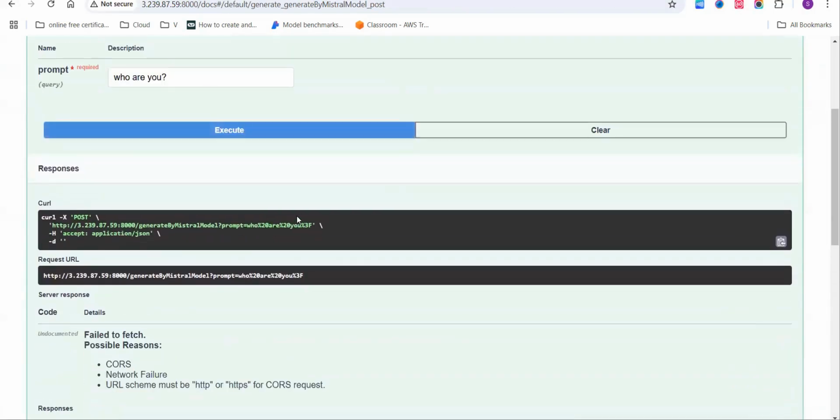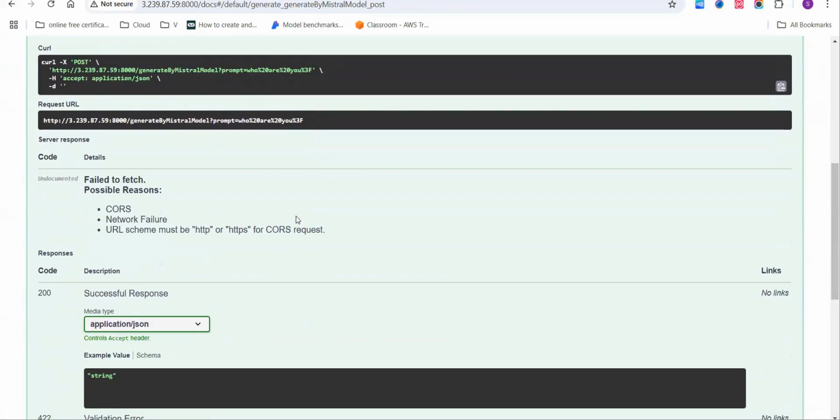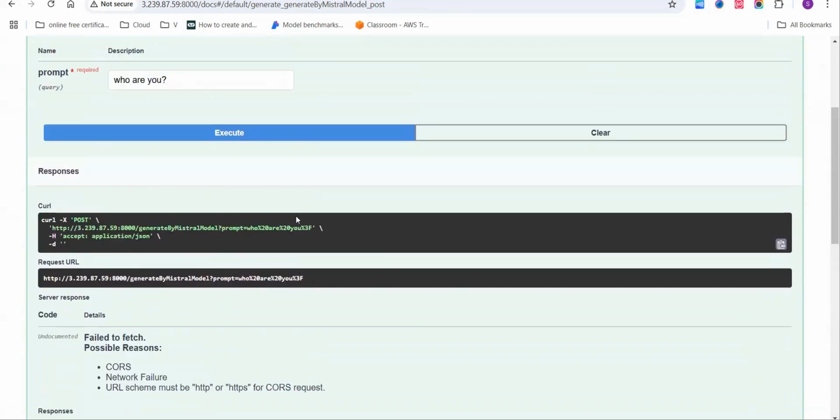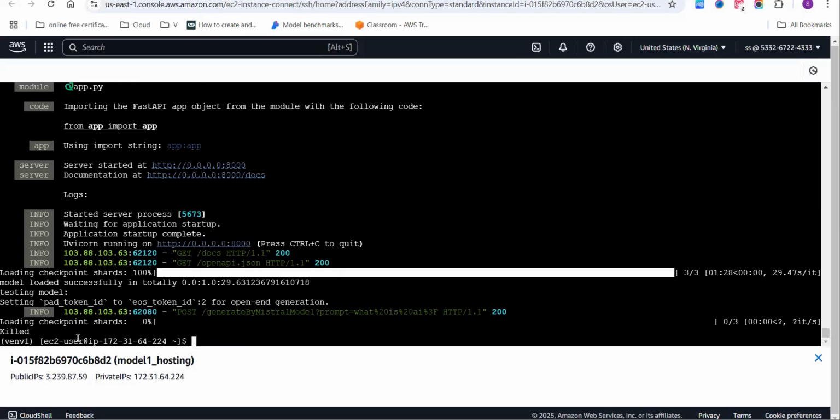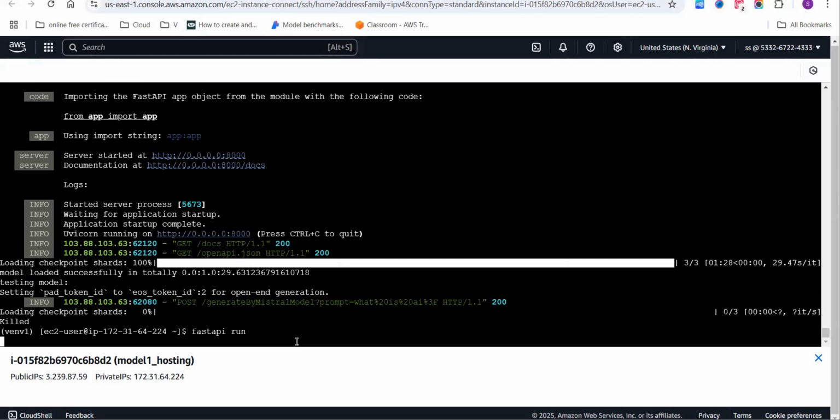So meanwhile it will get the response. So we got the response, I think. Yes, the response we got, let's open and see. The model was killed, or you can say the process got killed. The reason is that the instance type that we are using is not sufficient, so that's why it got killed.